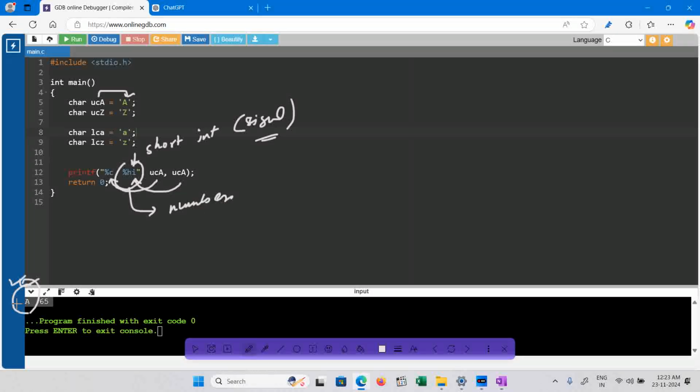So it typecasts that particular value. What is UCA? UCA is actually A, right? So it typecasts the value into an equivalent integer number. That is called the ASCII value, the ASCII character, which is also defined by the organization ANSI standard. Clear?